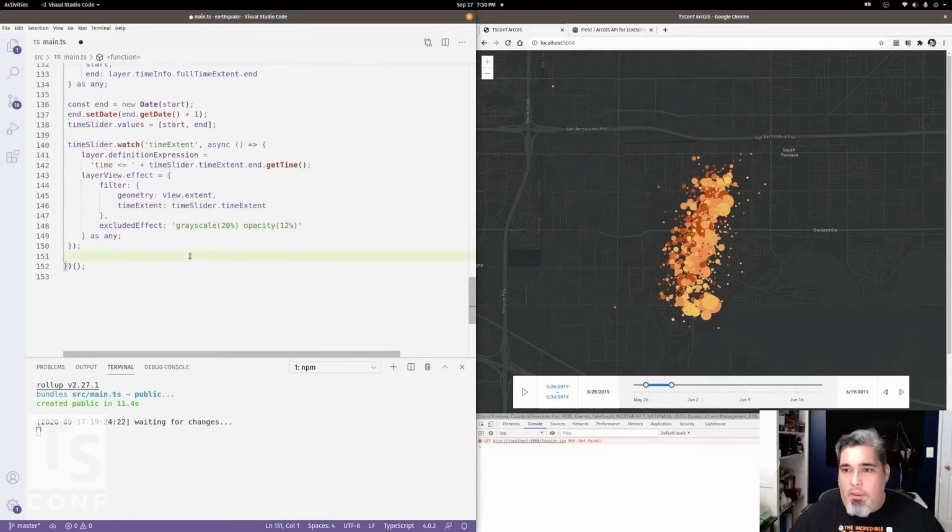Okay, let's save this and let's run it. This will actually do something pretty cool. Once we do that, we're going to get into some pretty nutty stuff you can do with these layer views and the layers themselves. Okay, so now it should be ready to go.